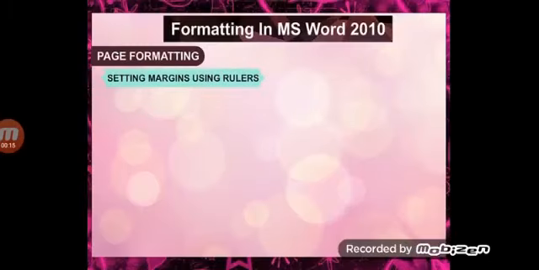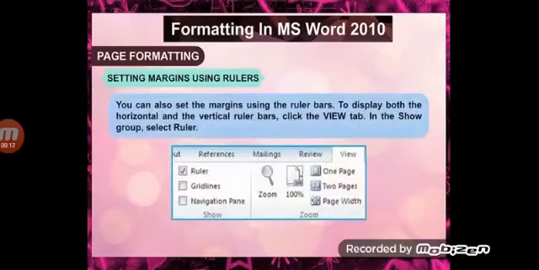Now, setting margin using the ruler. You can also set the margin using the ruler bars. To display both the horizontal and vertical ruler bars, click the View tab, and in the Show group, select Ruler.